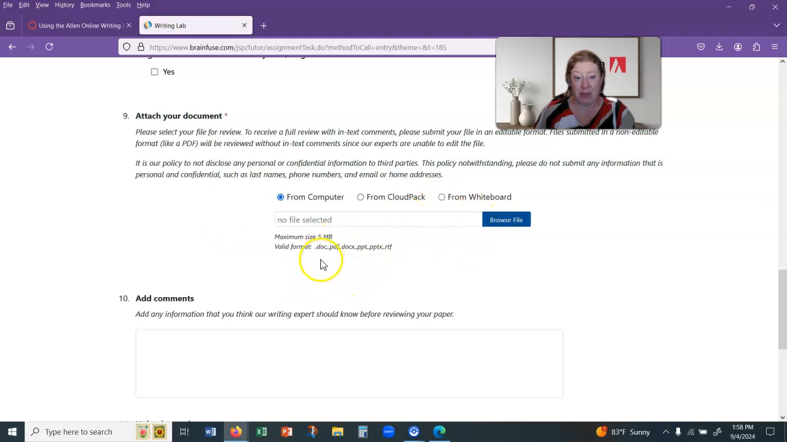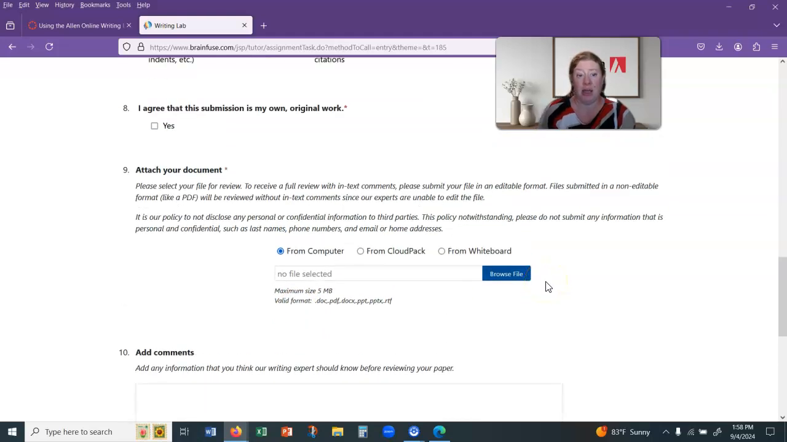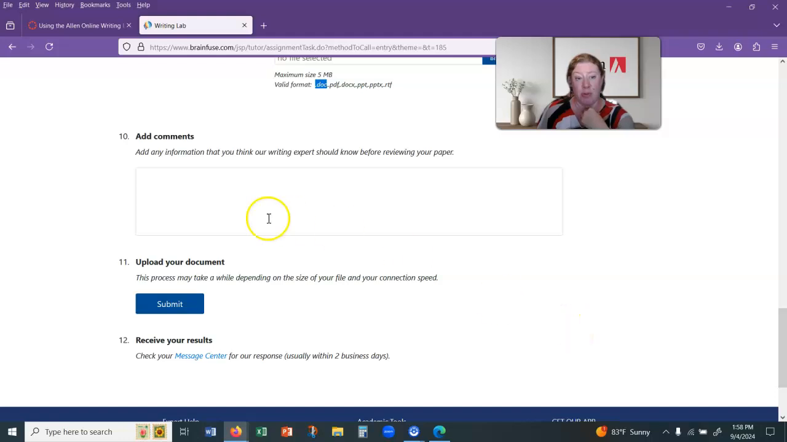And then you'll browse and upload your file from your computer. The main thing to remember is you can send it in a PDF, but they cannot put any comments on it. So you won't get specific feedback. You'll just get the response form with some kind of general things to work on. And so you are better off sending it in an editable format like a doc or an RTF or a docx. So that's important to remember.